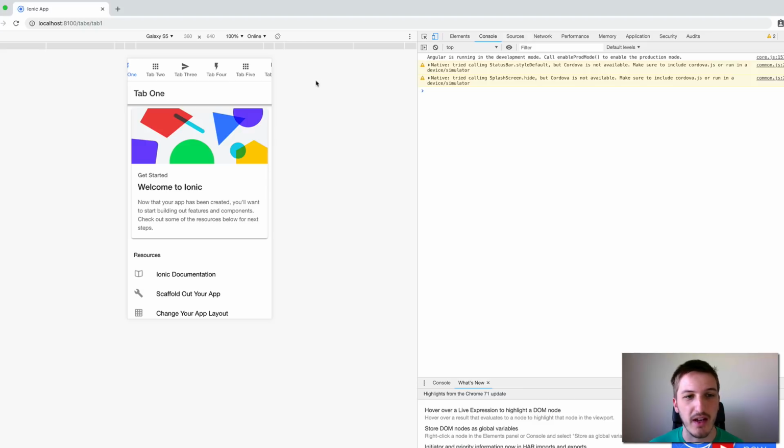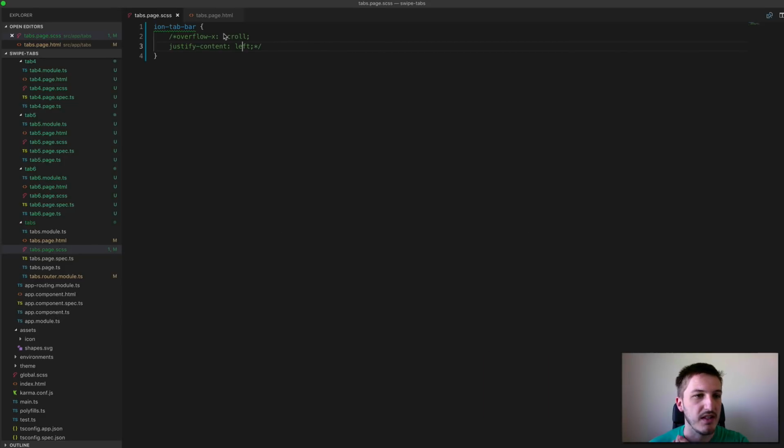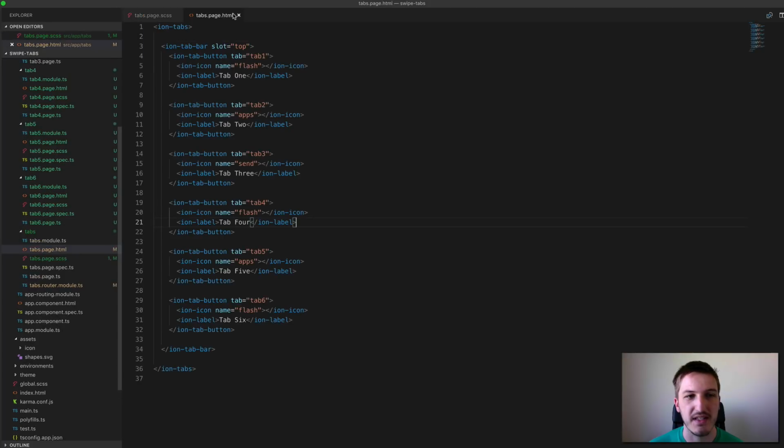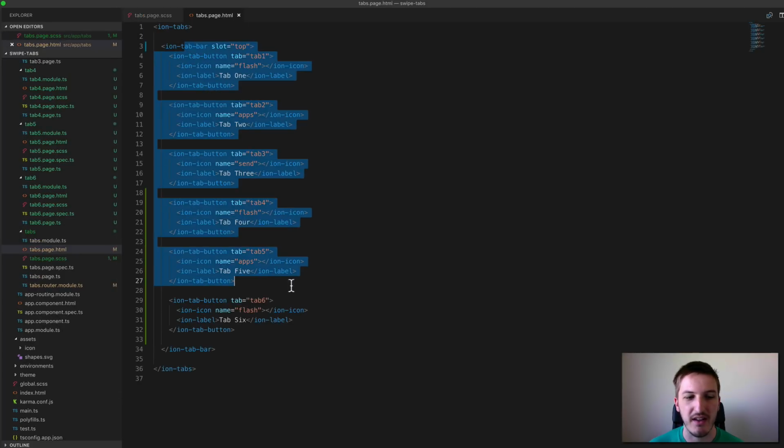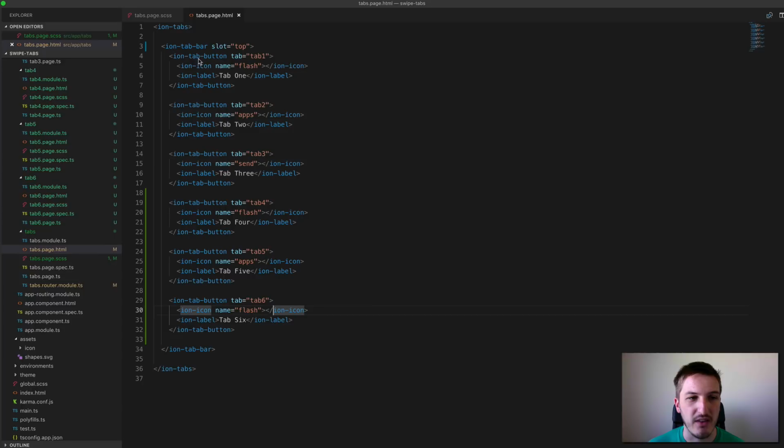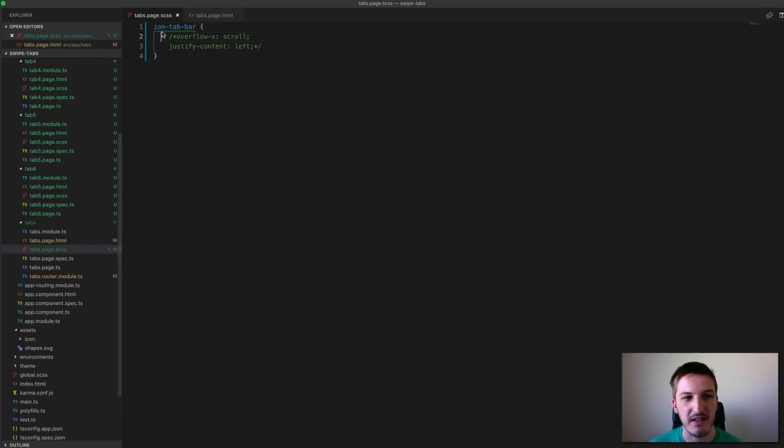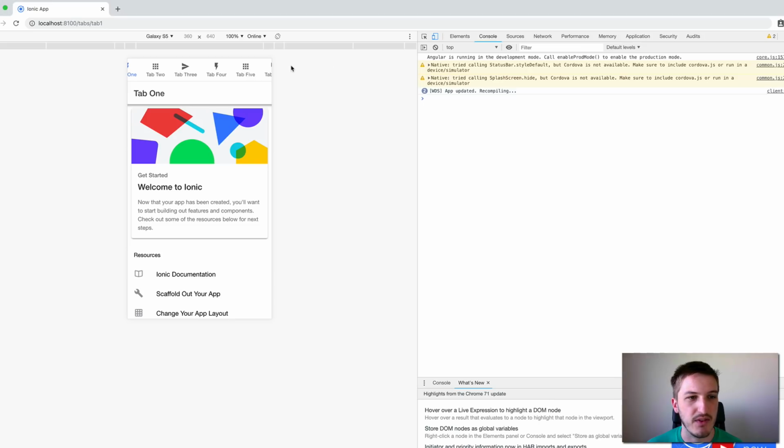That's not the default behavior, but all we need to do is come into the CSS file here, or the SCSS file. This is for the tabs page. I have my six tab buttons there, and all of these are inside the ion-tab-bar component. So if we target that with a CSS selector here, and specify an overflow-x of scroll, and justify the content to the left, if we save that and just jump back into the app again.